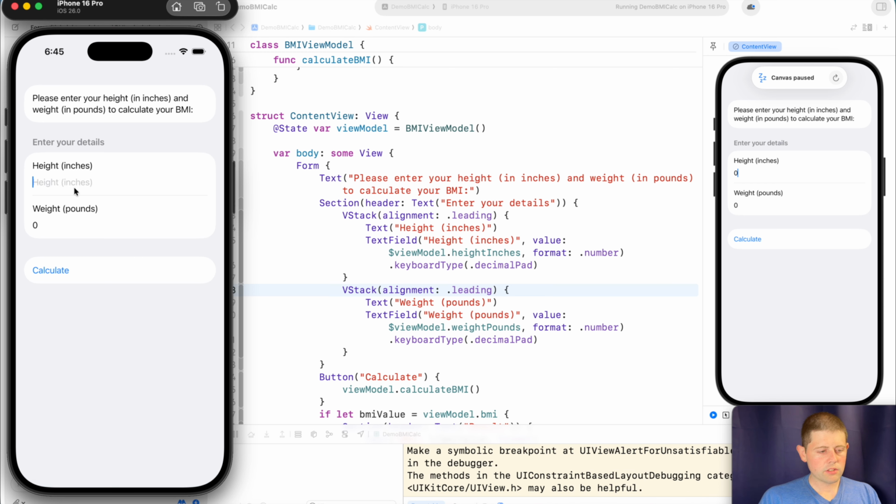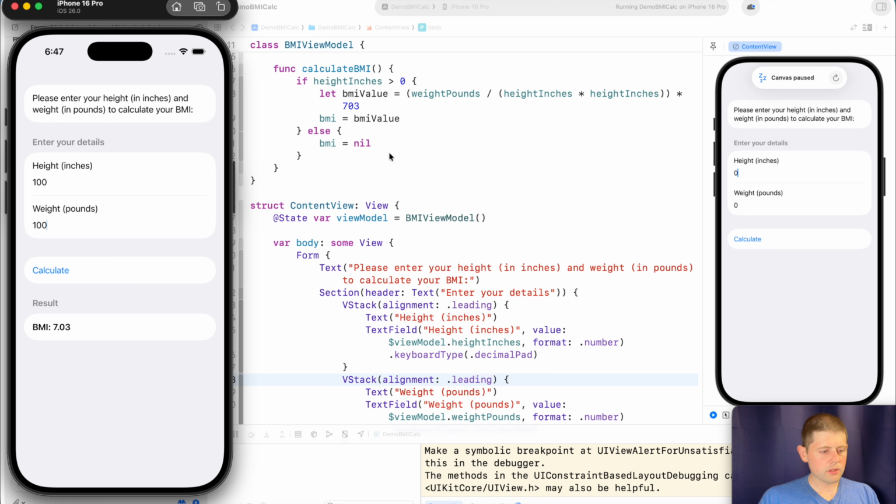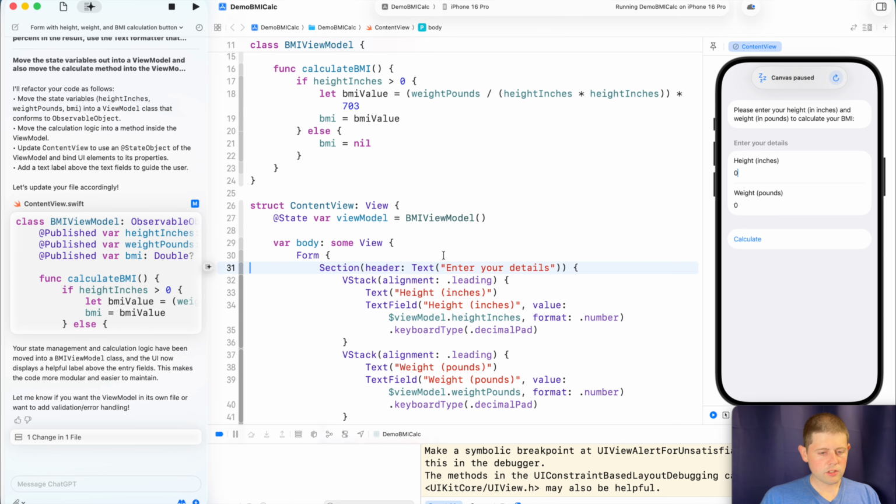Okay, cool. So if our height, let's just say, is 100 for easy numbers, and our weight is 100 for easy numbers, then we will calculate, and our BMI would be 7. Okay, cool. Nice. So that actually doesn't look too bad at all, and it's not a half bad calculator. Now, as we can see, we've got this extra random detail here, so let's go ahead and remove that from our code, since we don't need that anymore. There we are, and we'll go ahead and resume our canvas now that we know that that's working.